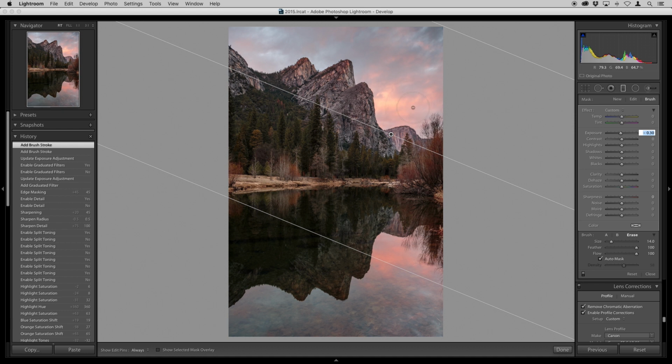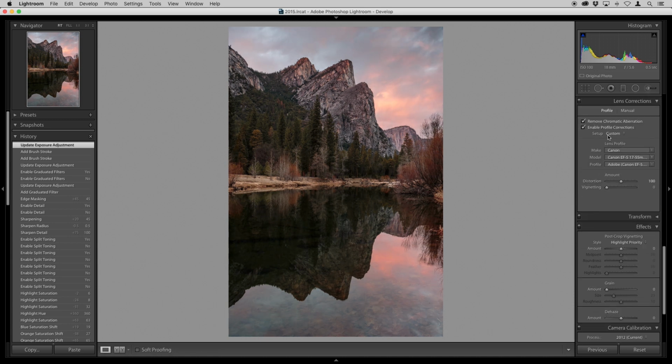But one thing that I haven't really achieved much here is recover some of the highlight areas here. So we'll come back to that in a minute, but this is to give you an idea of what's possible with the graduated filter. Let's go ahead and close that.